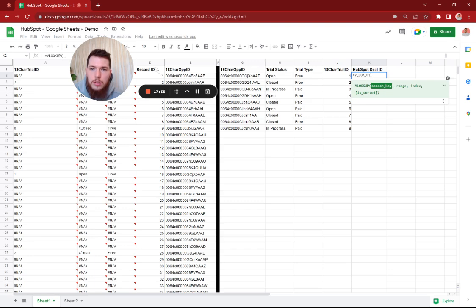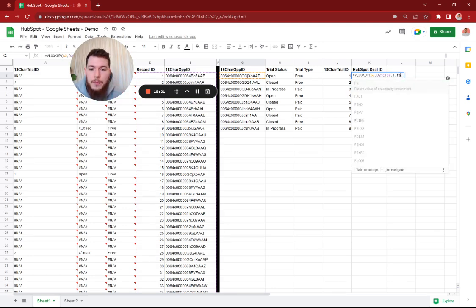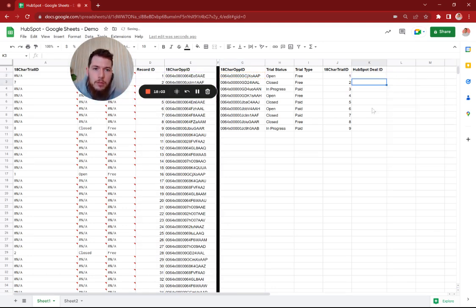Our search key is going to be, let's see. And I might mess this up as I'm going through it. All right, search key is G. We're going through and do E2 through E100, I think. And then the index is going to be 1. We actually want to reference that very first one, and false. And this might break. We'll see.